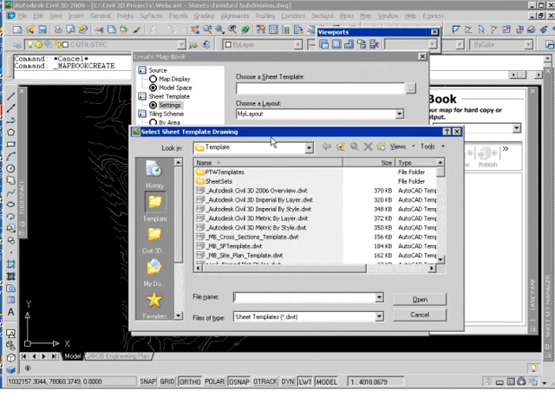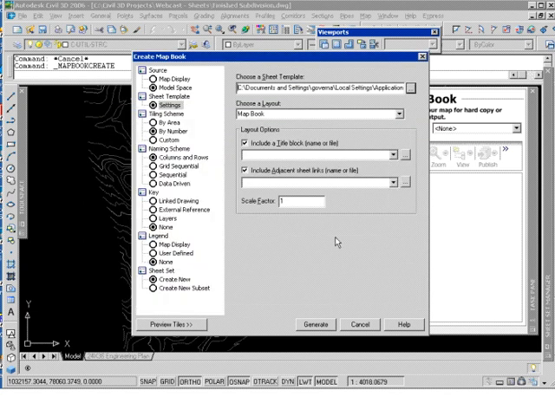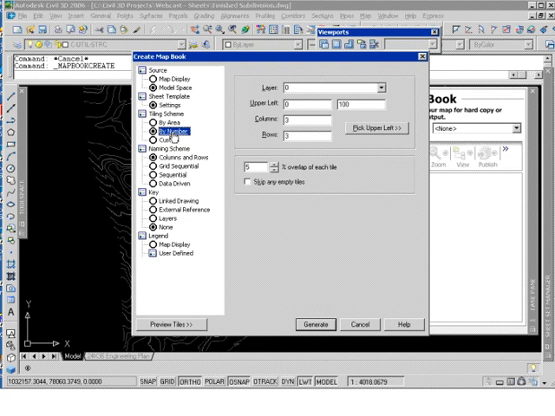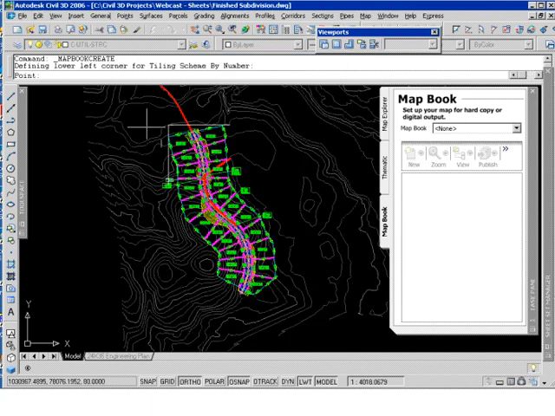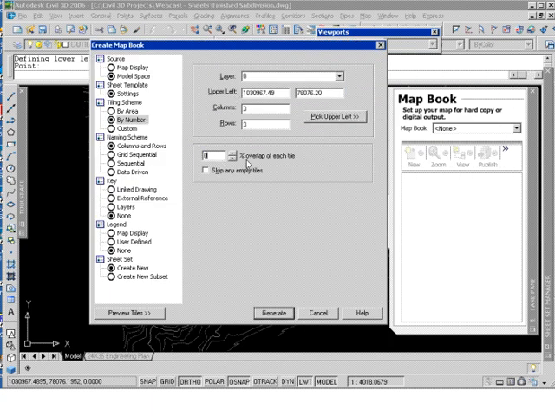And I'll go out and grab my template that I've got set up for the site plan. It's a little bit different title block. And that same adjacent. And in this case, for the scale factor, I'm actually going to go with a 60 instead of a 40 to make those fit a little bit better. Tiling scheme. In this case here, we're going to use the by number tiling scheme. And so I'm going to pick an upper left, and I'm just going to do columns and rows. So let's just go in and pick. I've actually just got a quick line in there to kind of help me with the demo piece.